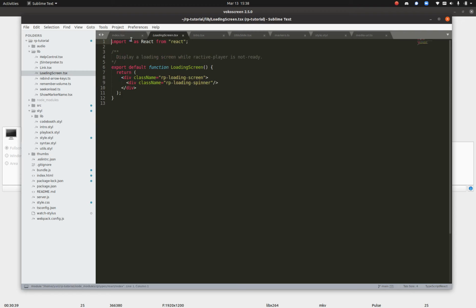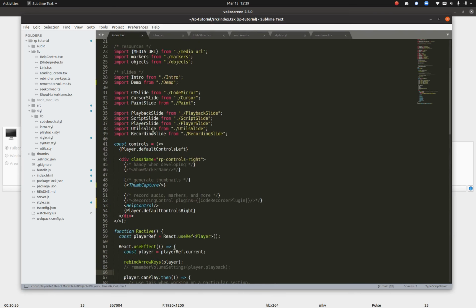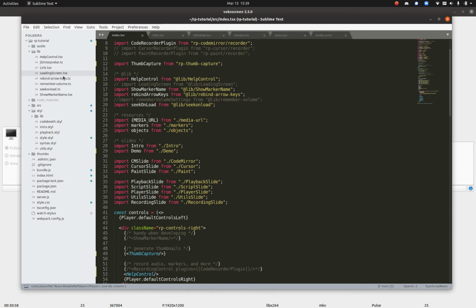So a loading screen is kind of optional, but if you wanted to load data via Ajax for your video, then you could display this while it's loading and getting all the data ready, and then say it's ready once it's ready to play. So that's the loading screen.